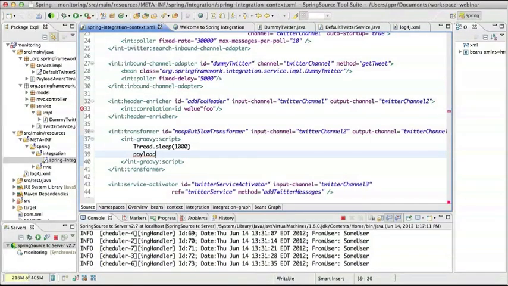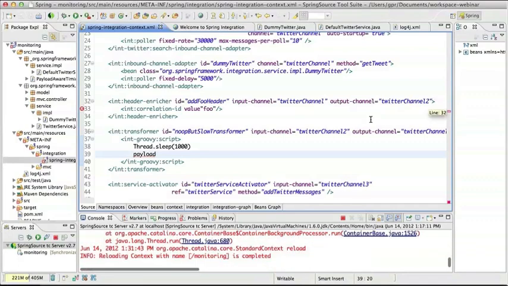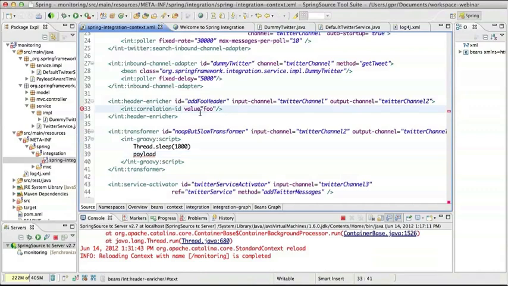What's the error here? Oh, value equals foo. Restart.